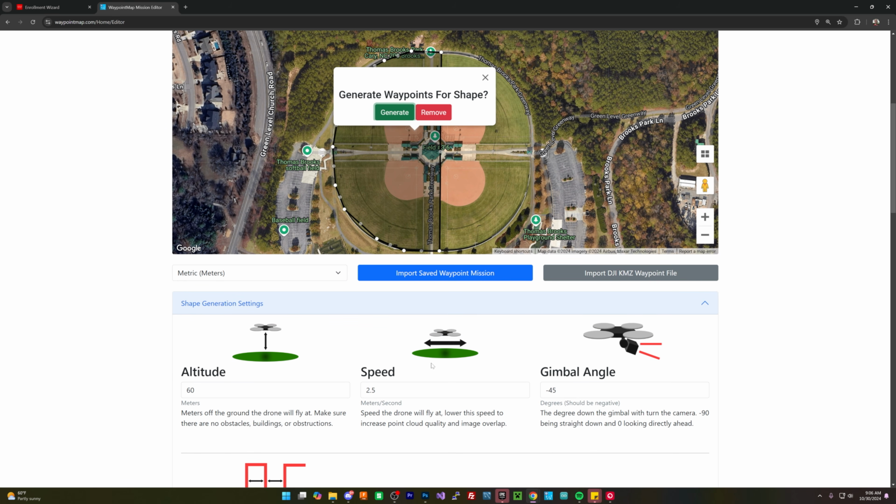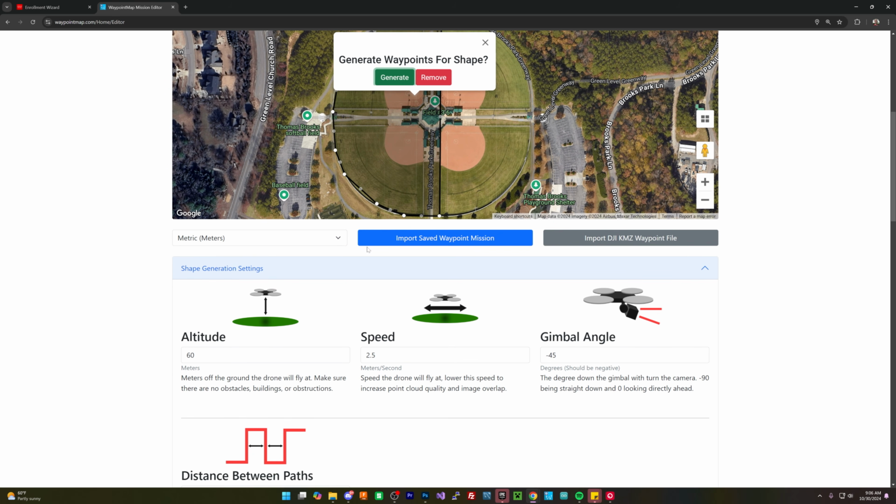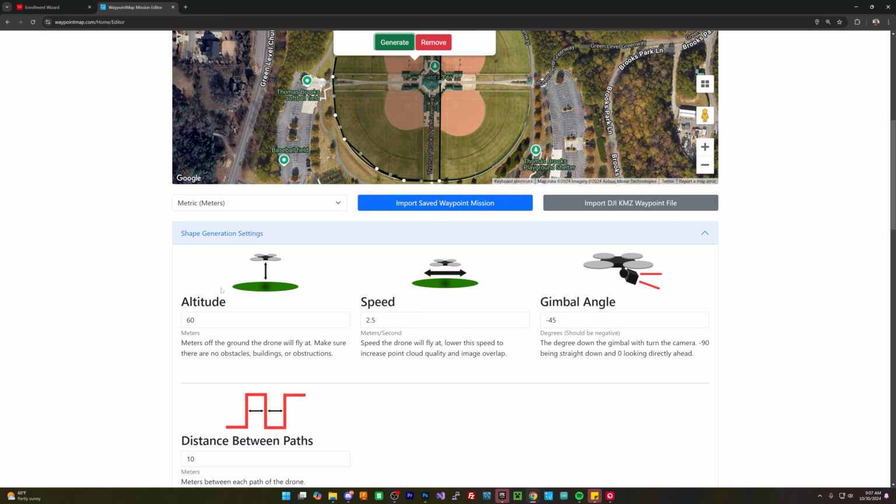So you have a number of things that you can do if you want to just generate some shapes. You can have it at a certain altitude. 60 meters is about what I would consider normal. It's a good bit above the trees, but it's also not too high. You can adjust the speed. Keep in mind, the faster that you fly, the more motion blur you'll get, so that's also something to keep in mind.